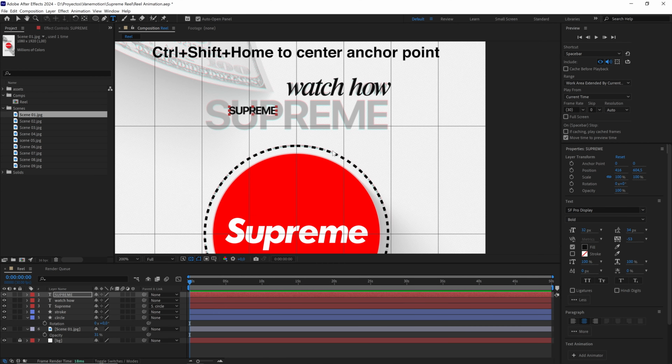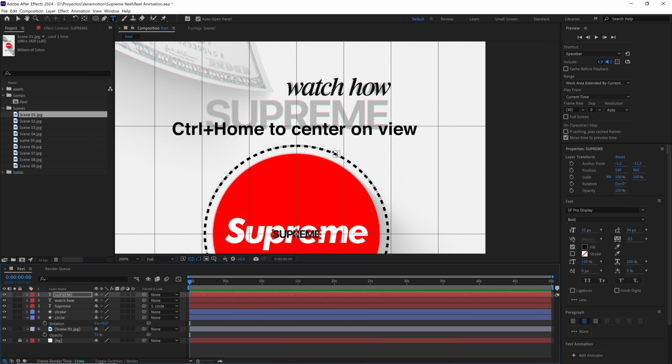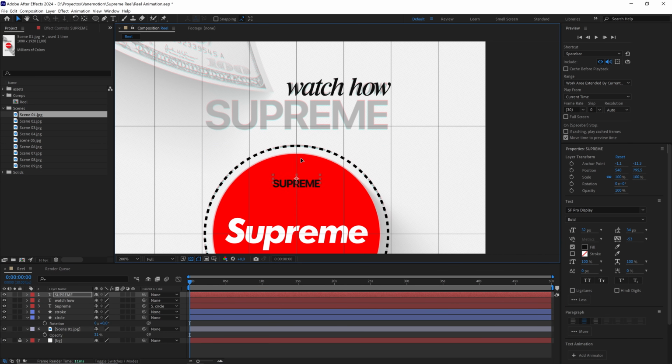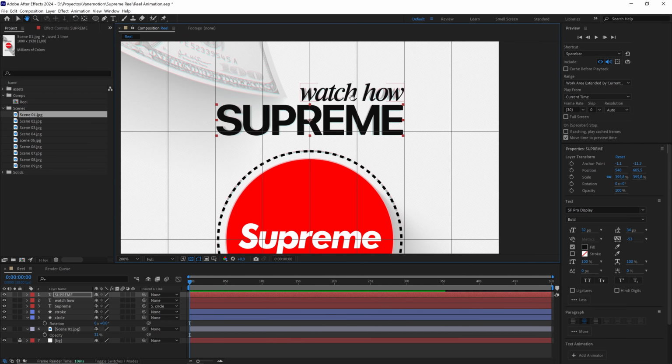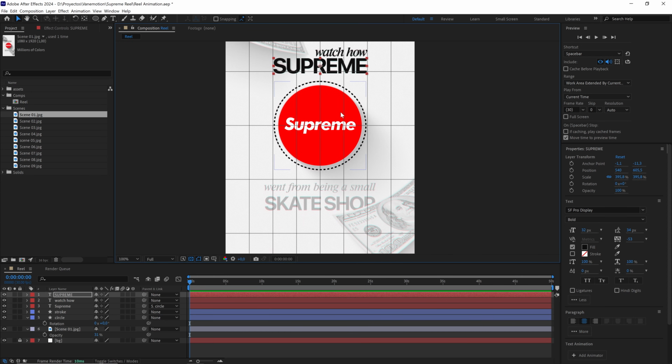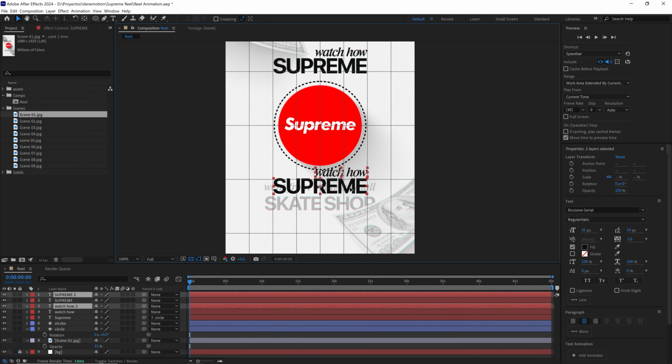With Control-Alt and the Home key, we center the anchor point, and with Control-Home, we center it in View. Now we're going to move it up a little bit. Scale it about there. Perfect. We select both and duplicate them with Control-D. We move them down.